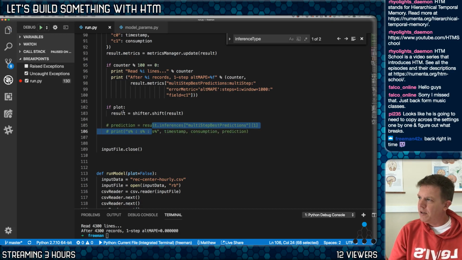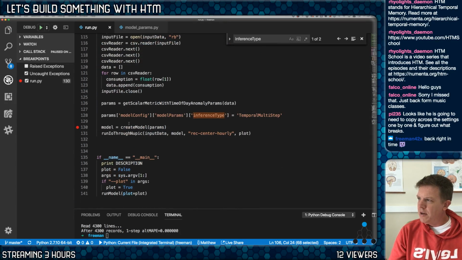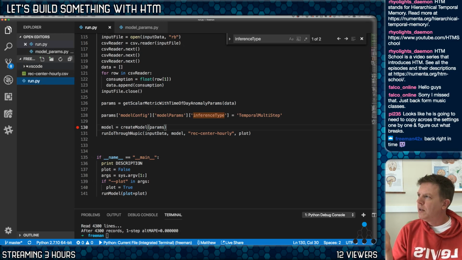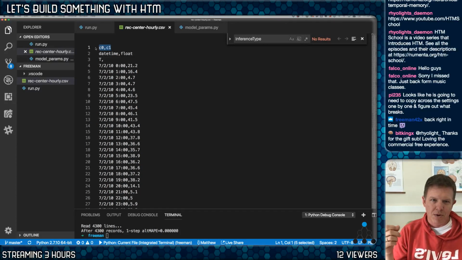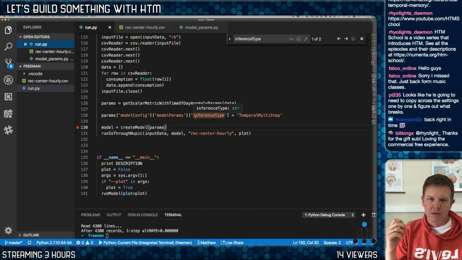I've compared the model parameters right here that we get, because this is what I suppose, once you get these params, you've got to change the model configs, model params inference type to temporal multi-step to make it a multi-step model. But that doesn't seem to help. That doesn't seem to help. And so the data also, I'm using the rec center data, and I just put C0, C1 up here, just so it'll, because that's what the get parameters thing does. Those are the canned column names that it creates.